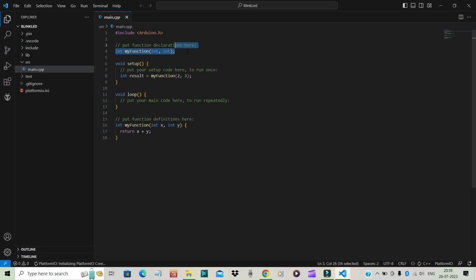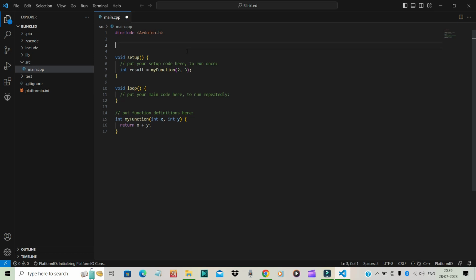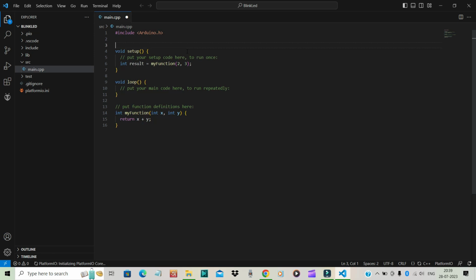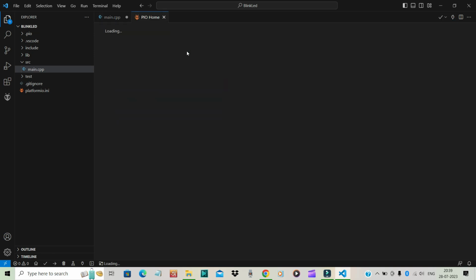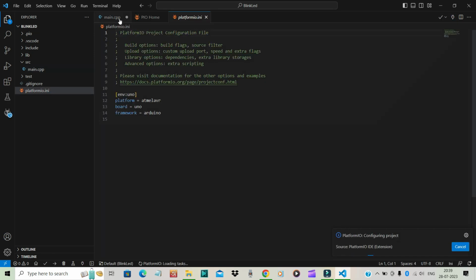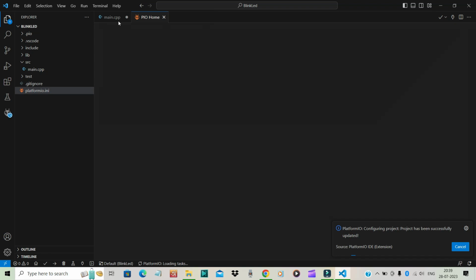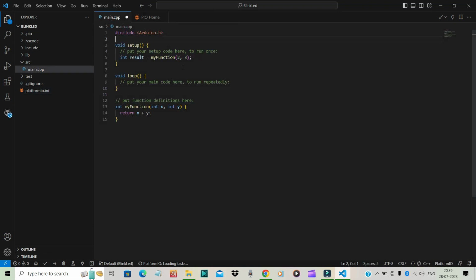Now this code looks very familiar, as you can see, the setup function and loop function. However, there is some additional user defined function, you have to remove that. Okay, this is the platform.ini file, which declares the platform and the board name, which we have already decided when we created this project. So that's the system file. Now we have to do all the editing in the main.cpp file.